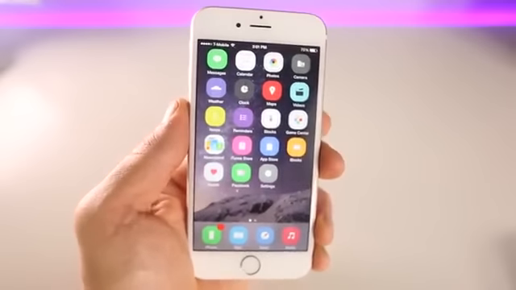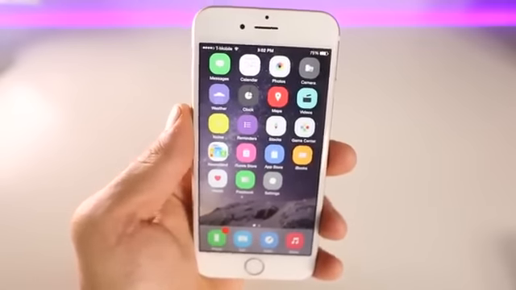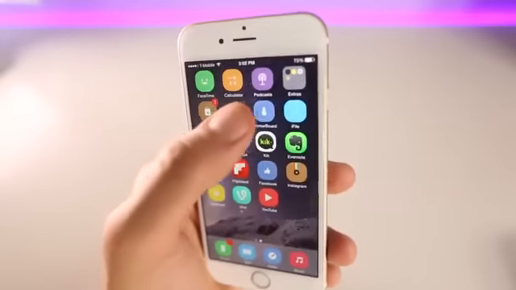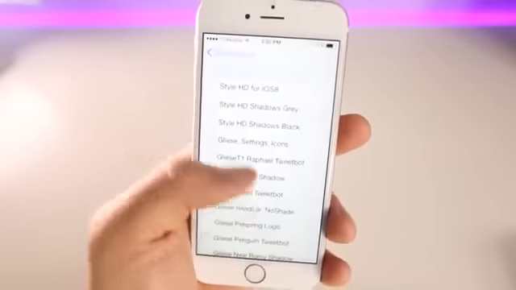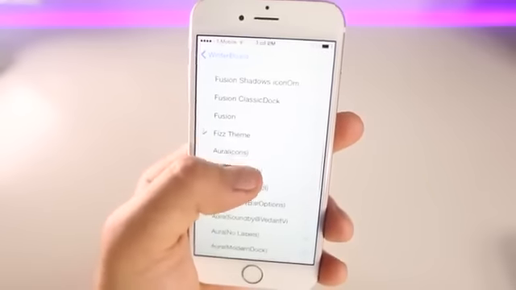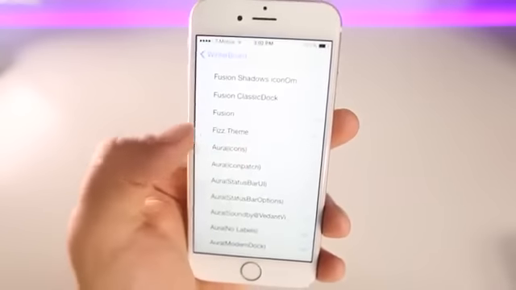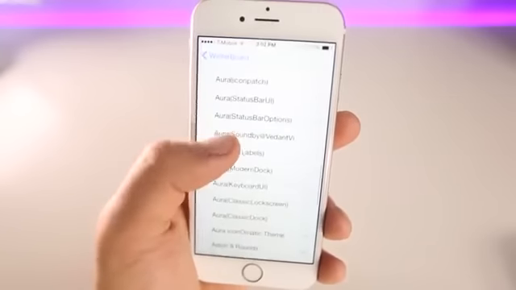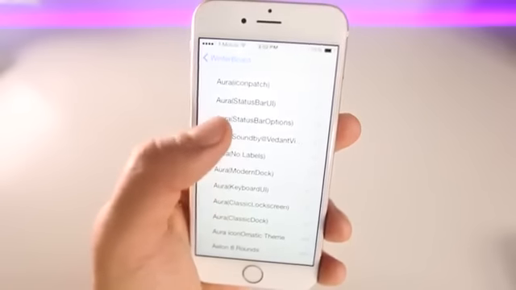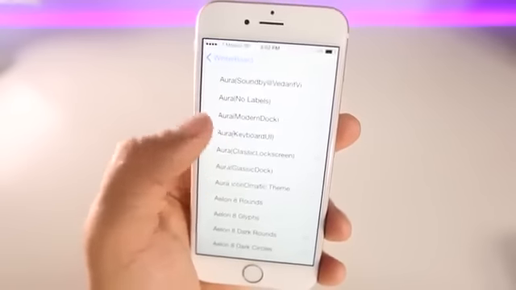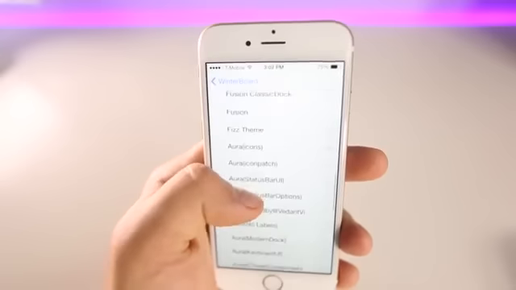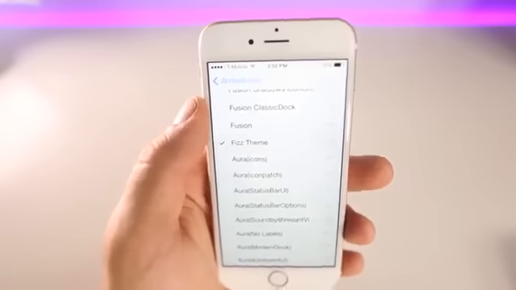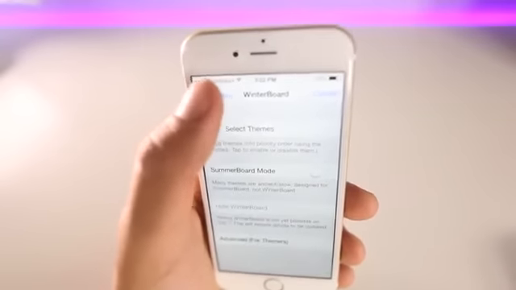So guys, I just wanted to share some great themes with you guys, and to install them, I didn't show you guys how, but it's very simple. In Winterboard, all you guys got to do is go inside of here and select which theme you want. So for example, I'm using Fizz right now. Now, if I wanted to use Aura, and from here, you would choose what you want enabled or what you don't want enabled. So basically, you choose what you want in here, and let me just go ahead and choose Fizz again. I like this one, I'll be using this one. Go back, and then hit respring.